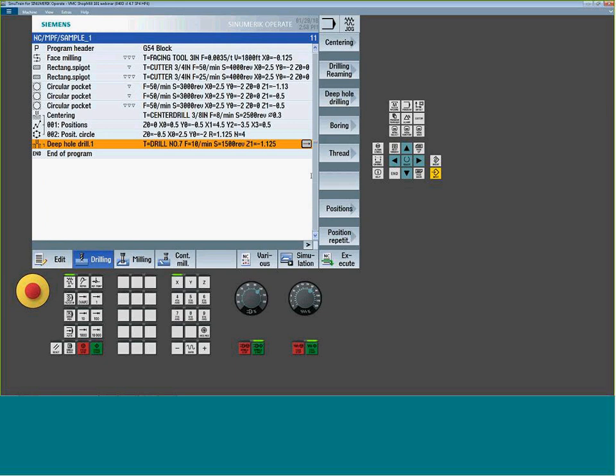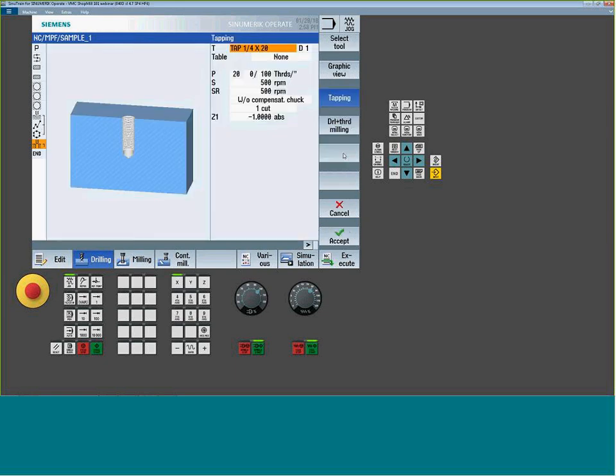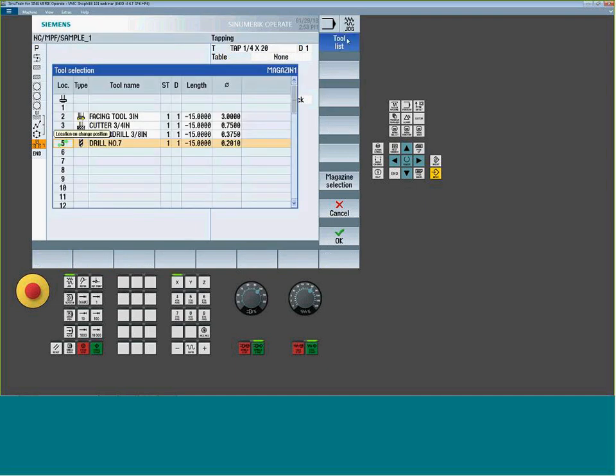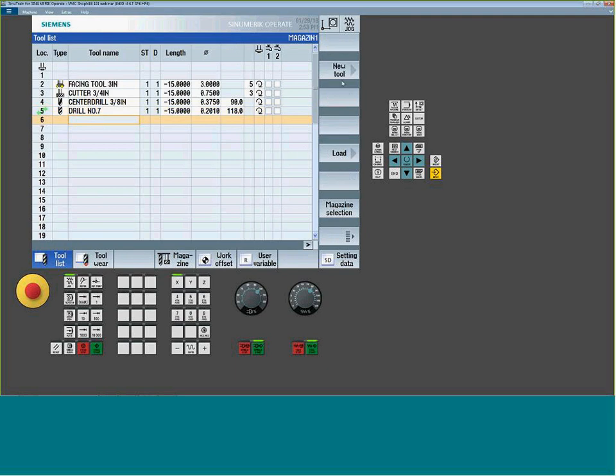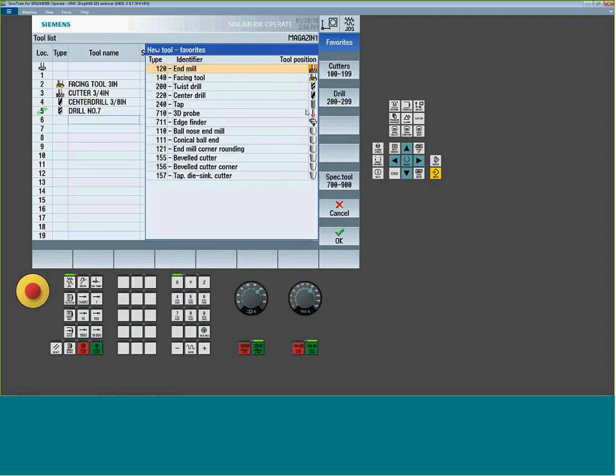Now we did mention we were going to tap some holes, so I can tell it that now. I do have to build a tap. So I'm going to go into my tool list, create a new tool, and this is going to be a tap. So pick the tap right out of the library.